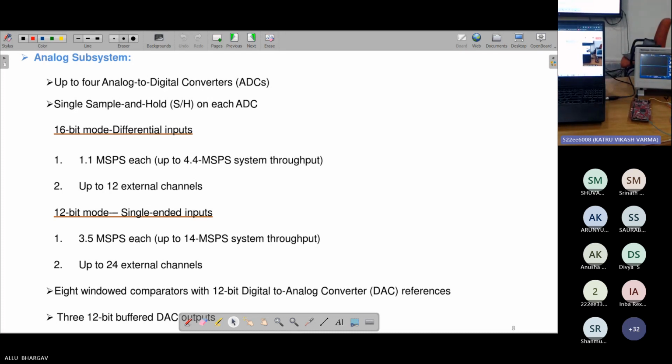In those 24, some pins are available as 16-bit mode differential inputs. Some are available as 12-bit single-ended inputs. And they also provide three 12-bit buffered DAC pins, meaning a peripheral as well.